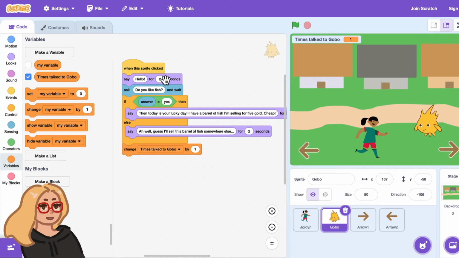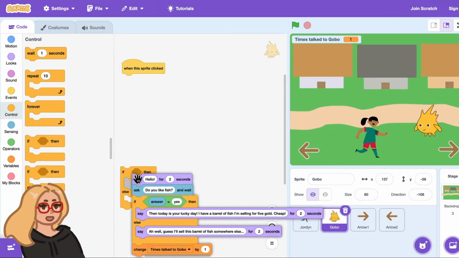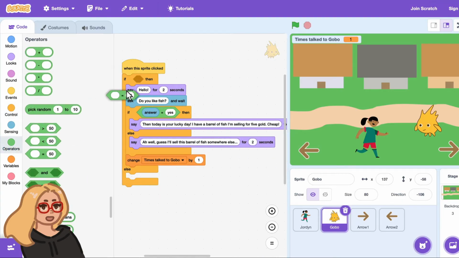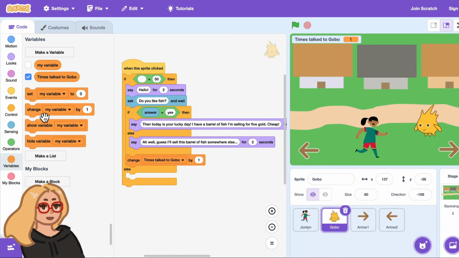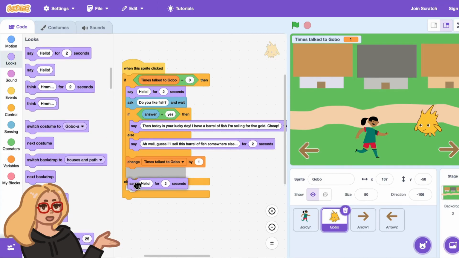And now to make Gobo only say this when we've talked to him 0 times, we can get another if block. Well, I'll get an if else block so we can have multiple options, but we can put this in the top part and say, if, I'll get an equals block and put it in there. If times talked to Gobo equals 0, then have this conversation. Otherwise, well, let's just put something else there. Like, we can put in hello again, because now Gobo has met the player already.